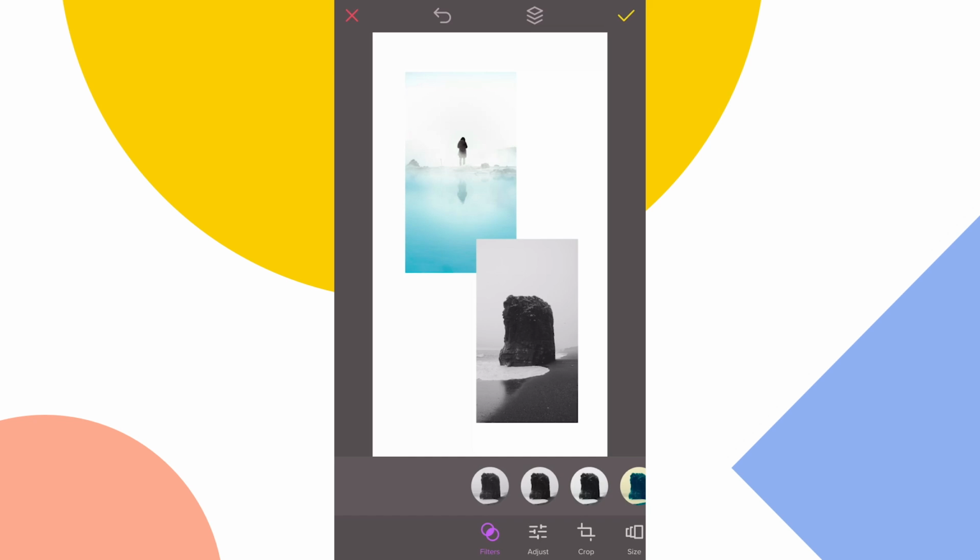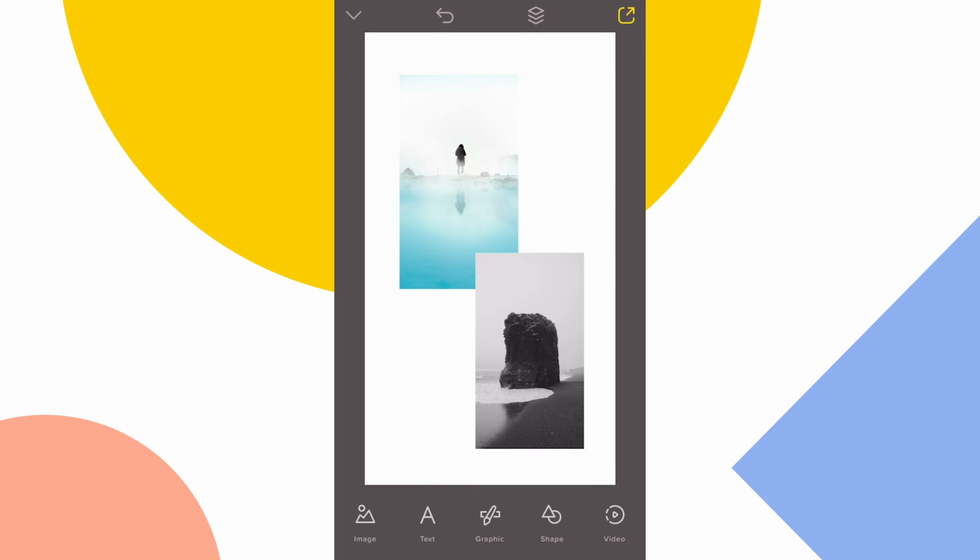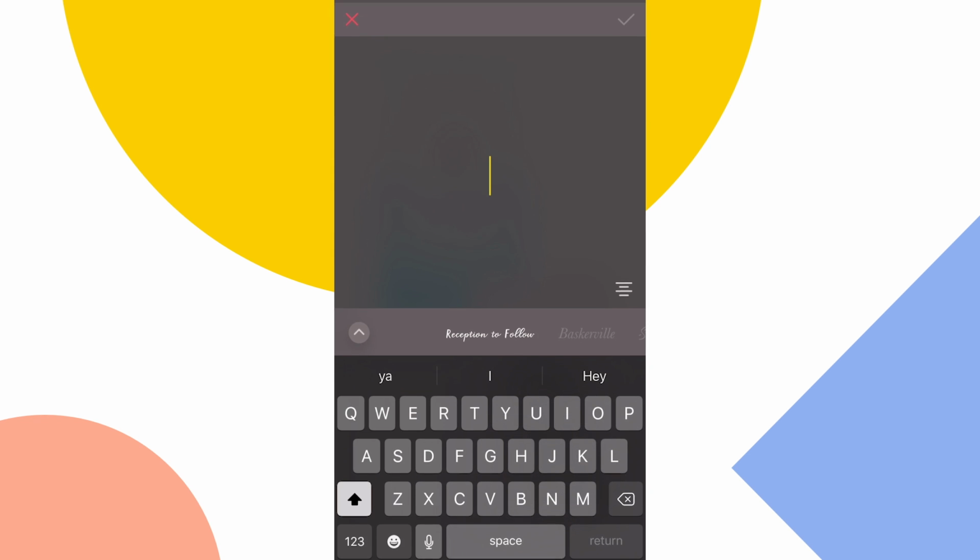A good thing to remember is to keep the white space around the images, top, bottom, left and right, the same. Just use your eye to do that. Now add text in the middle.